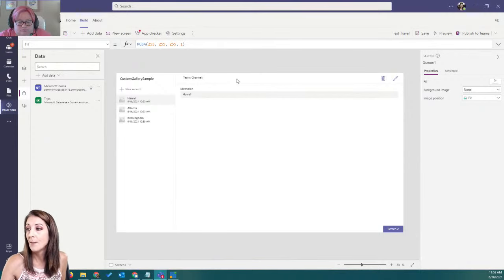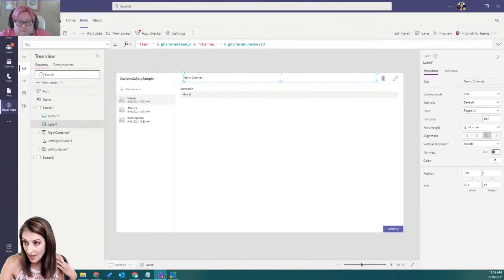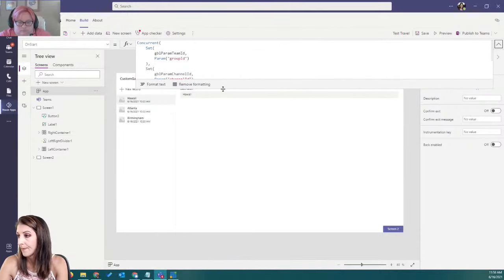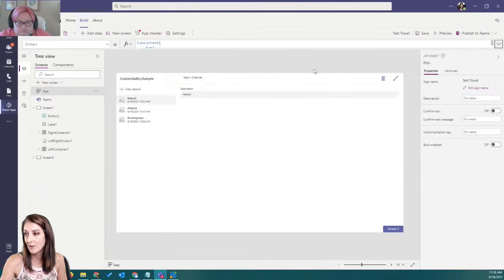But what I did here is just in this app, I am displaying the values of those parameters. The parameters are being captured in the app's OnStart. Here, this is where they're being captured. Now, the problem is when I'm previewing it, I'm not in a team in a channel. I'm in a completely separate location. So I'm not going to have that data when I'm previewing it. But this is where it's setting that information.